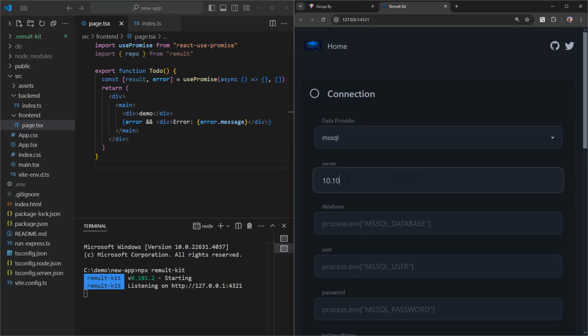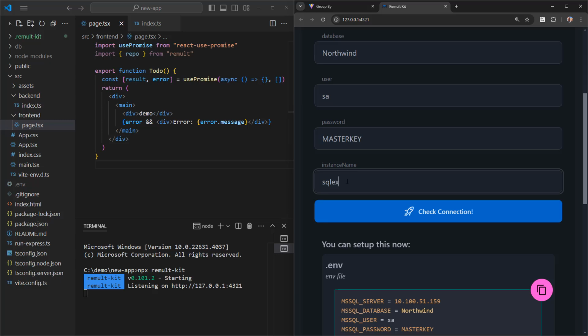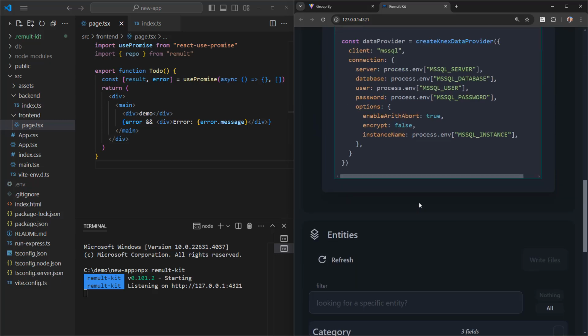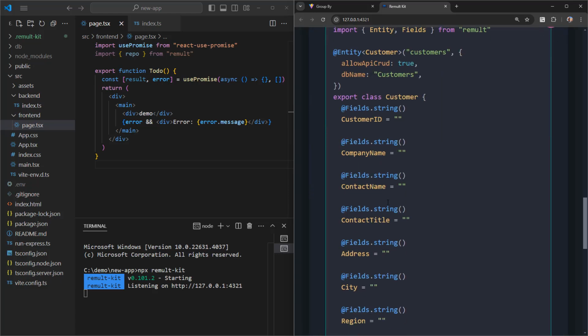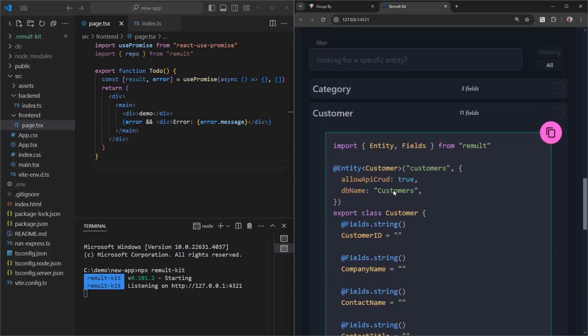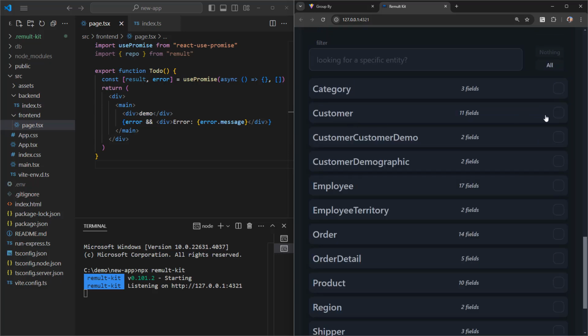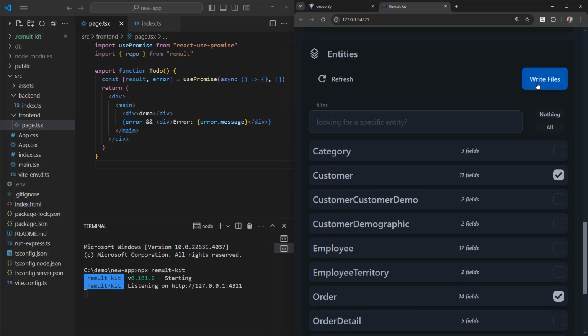I'm going to give it my server information. I'm going to give it my database name, my user, and my password, and the instance that it's running with. I'm going to check connection, and it connects. And then it shows me a list of my entities, and for every entity, it shows me the entity code that we need to run it in Remult. So I can select customers, and I can select order, and then I can say write files.